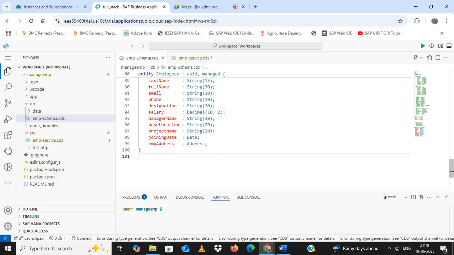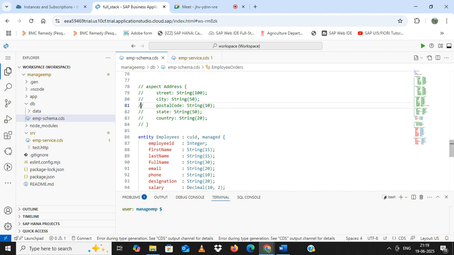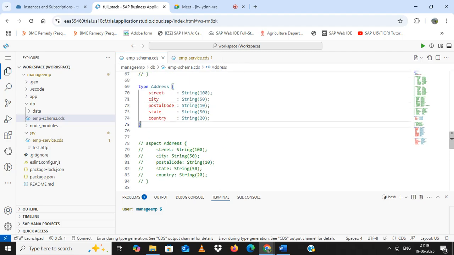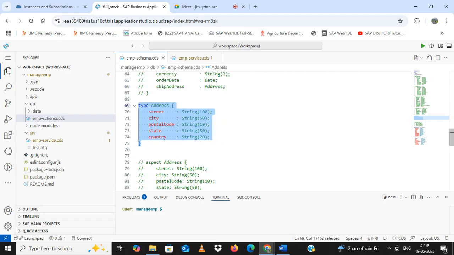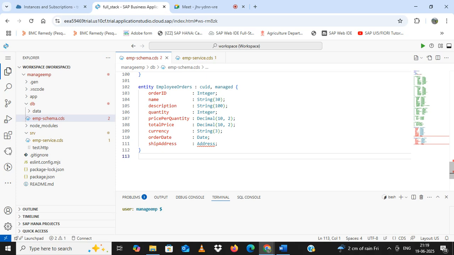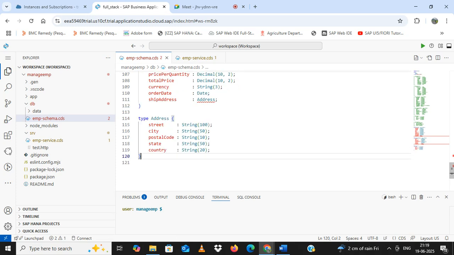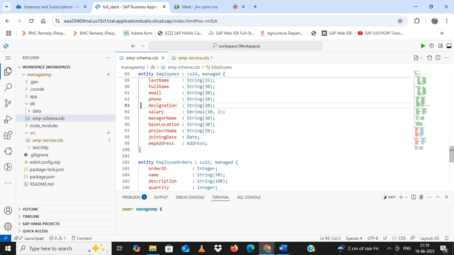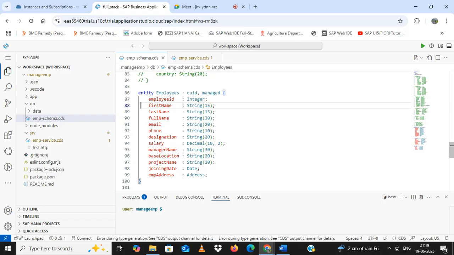Now here we have employee order. Now let me take type. So what I will do, Ctrl+C, comment this out, and then I will copy here. Now let me explain it. So guys, if you see here, let me quickly explain this. Just a minute, I am getting one message.